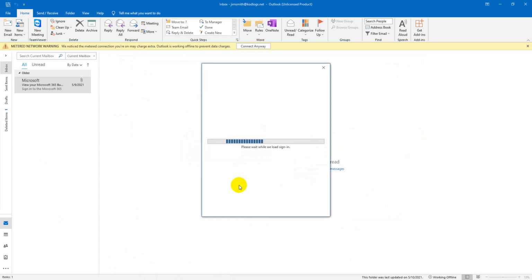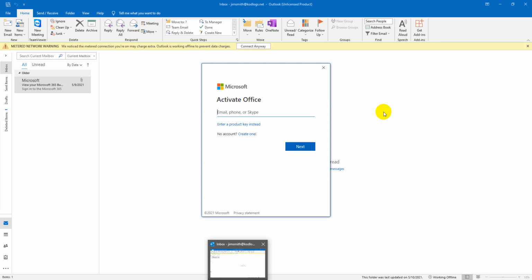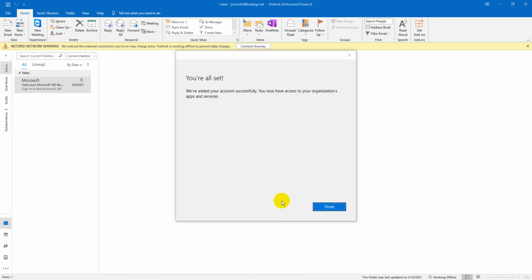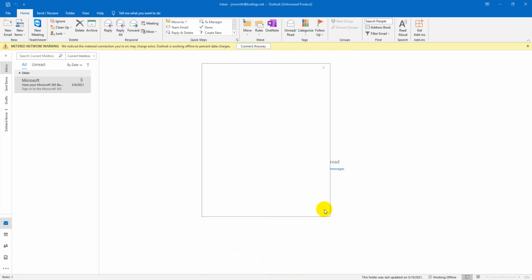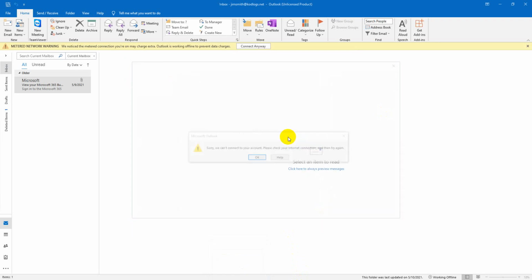Click sign in. This is the important part of login, so I paused the video right now. So I just logged in and connected my Office 365 email account with our desktop Outlook software. Click done. Okay.